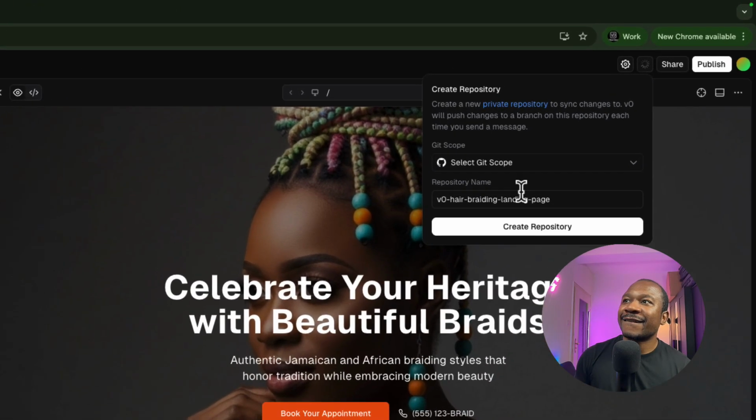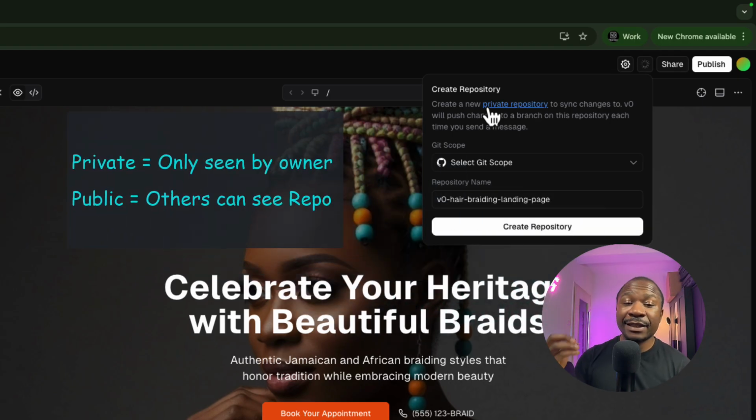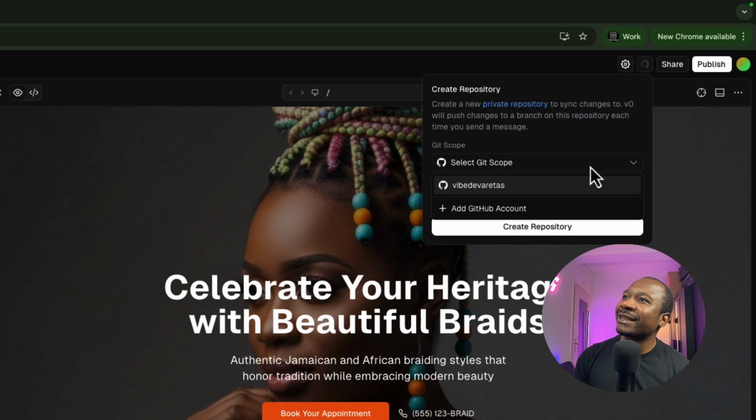Nice. So we are back on V0, and V0 is now asking us to name our repository. First of all, to select a scope, and then we give our repository a name. But above here it is telling us we are creating a new private repository. And like I explained in the last video, a private repository is one where the code is not seen by the public. So if you come to my GitHub account, and I have a private repository on it, you won't be able to see the code because it is private. Great. So this is private, and I select this. The Git scope is this.